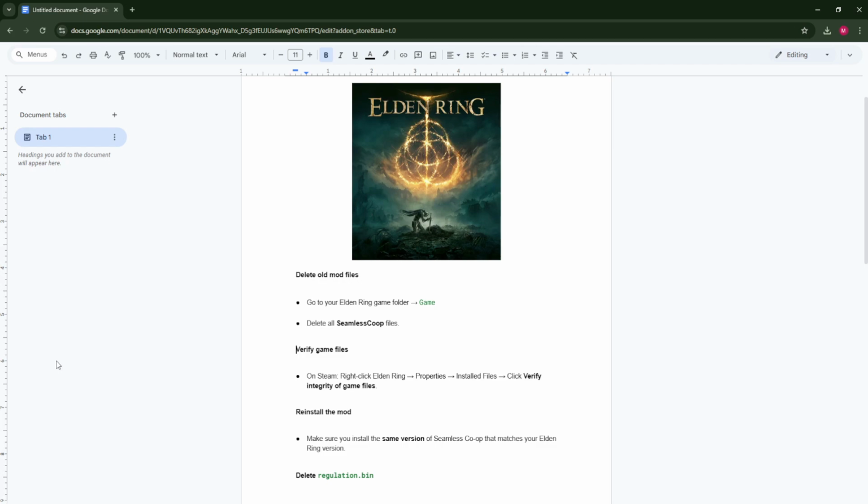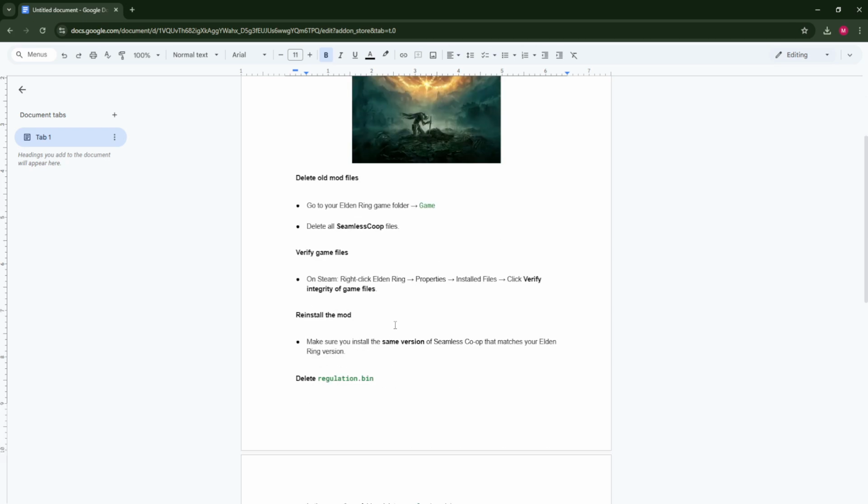The first thing you can do is delete old mod files. Go to your Elden Ring folder, game, and delete all Seamless Co-op files. Then verify your game files on Steam: right click on Elden Ring, properties, installed files, and click verify integrity of game files. Take note that verifying the integrity of the game files will take up to a few minutes or a few hours depending on your computer's performance.